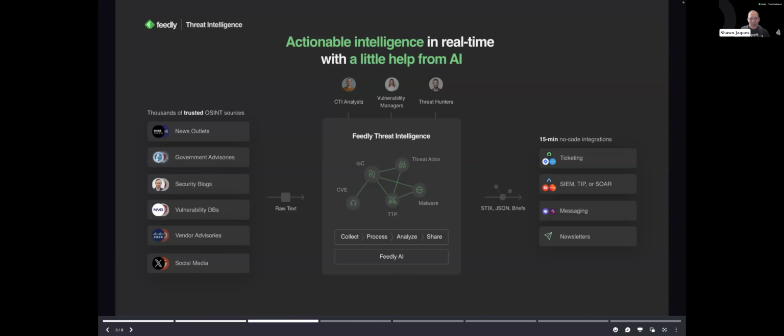One of the ways we do this is we look across millions of open source intelligence sources, things like news outlets, security blogs, and vulnerability databases, and we pull in all that information and then correlate it. We scan through those documents and understand the relationships between IOCs, threat actors, TTPs, and malware. We provide a summary of that information, and we allow you to analyze that and share it really easily through your ticketing system, your SIEM, your TIP, your SOAR, whether it's through messaging or through newsletters.